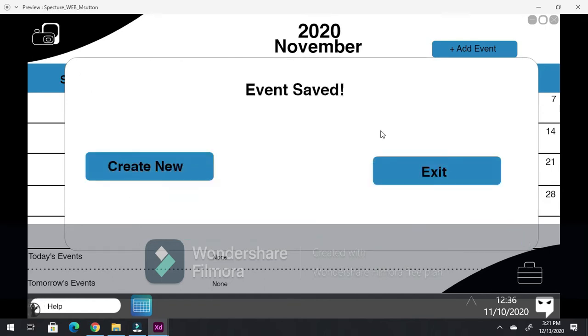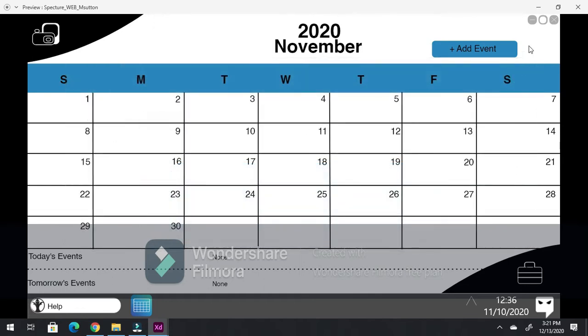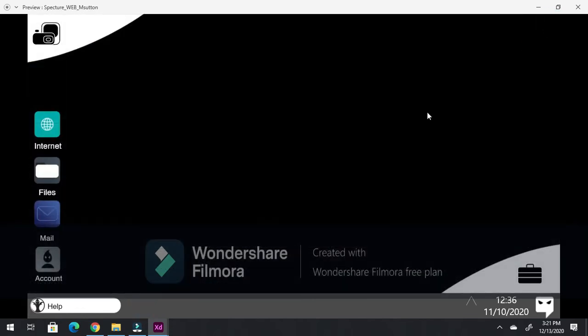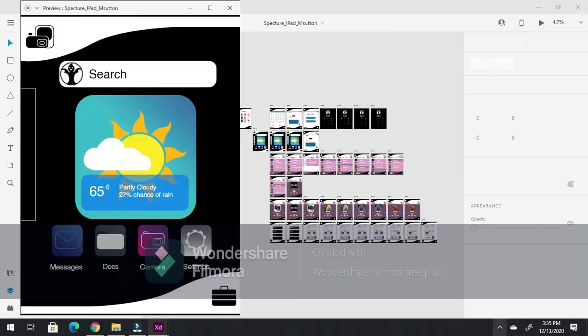Our event is saved. Maybe I want to create a new one. Or actually, maybe I don't. And that concludes the web example. Next, we moved on to the tablet example.